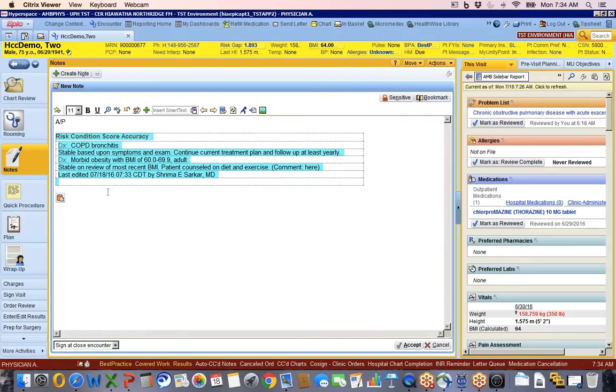We're strongly recommending that you pull this documentation into your note, and we can help you add that smart phrase to your typical note templates if you would like. If you don't pull the documentation into your notes, understand that it is saved with the chart. It becomes part of the encounter report or the encounter summary and sits right underneath the progress note. So it is part of the legal record.